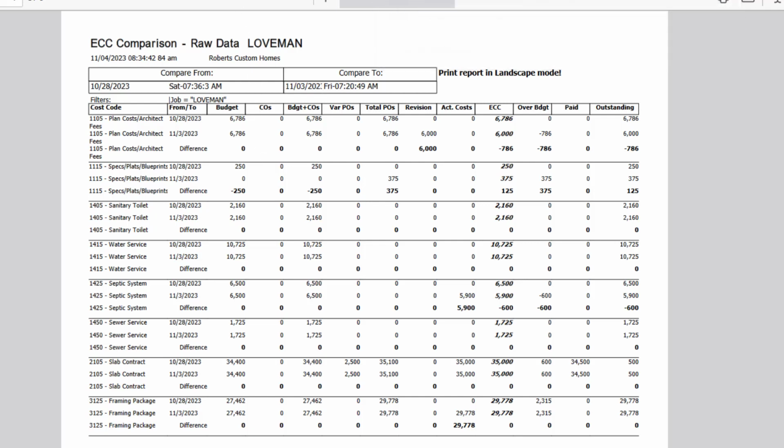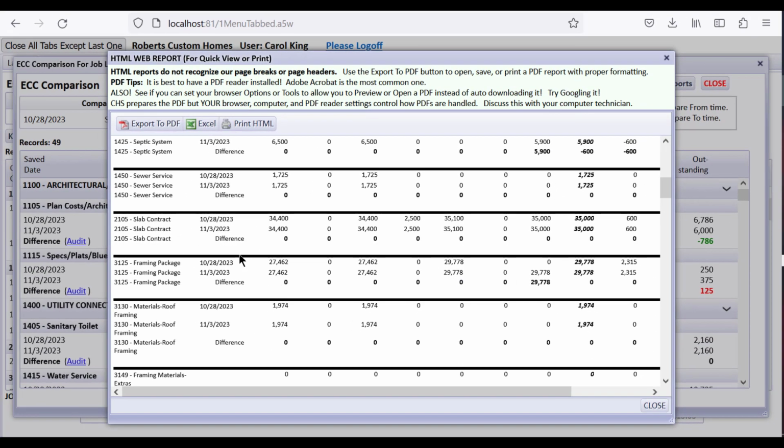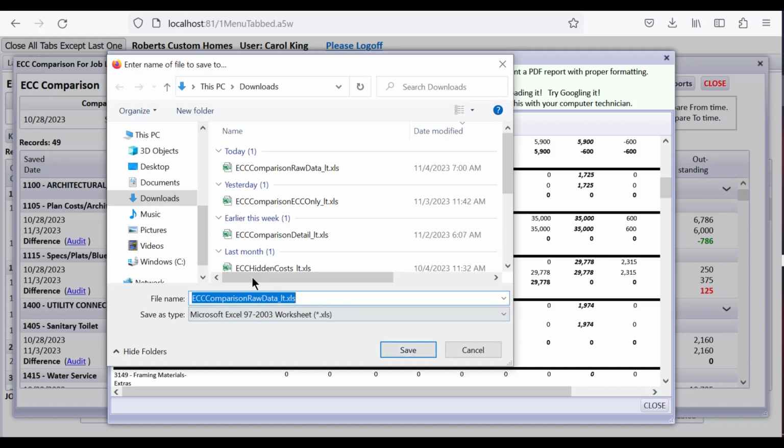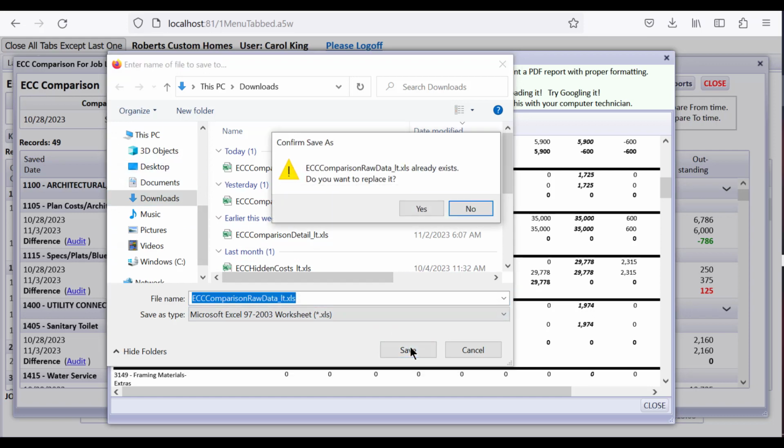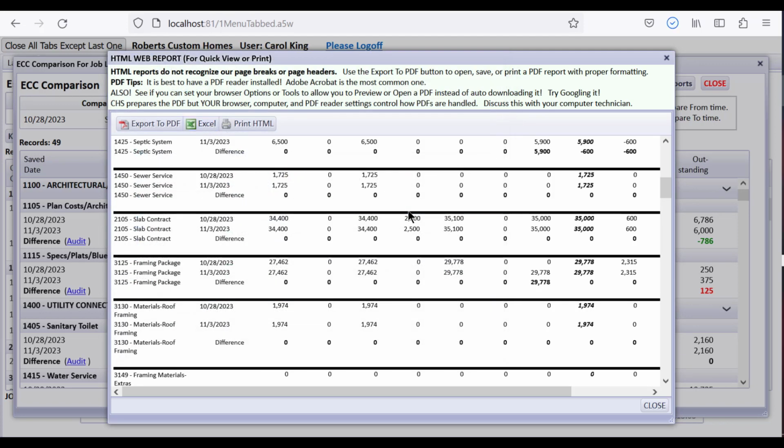Let's just close this PDF and leave this HTML one open. And the reason we open HTMLs all the time, by the way, is so that we can have this Excel feature that I'm clicking. And I'm just going to tell it to save. You would navigate to wherever you want to save these things and whatever folders you have, but I don't have folders for saving those. So let's do that. It says it already exists because I already did it a little bit earlier. Do I want to replace it? Yes.